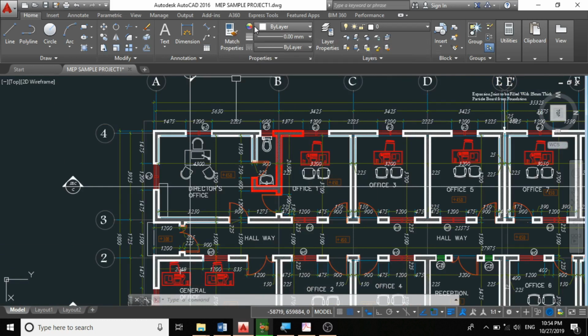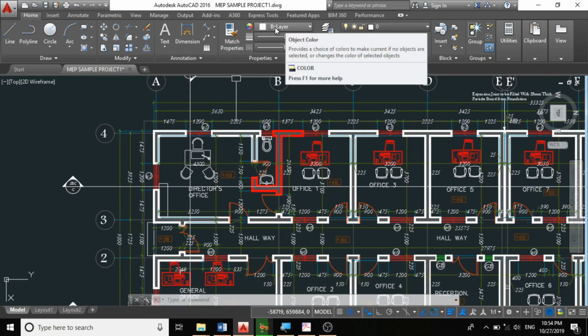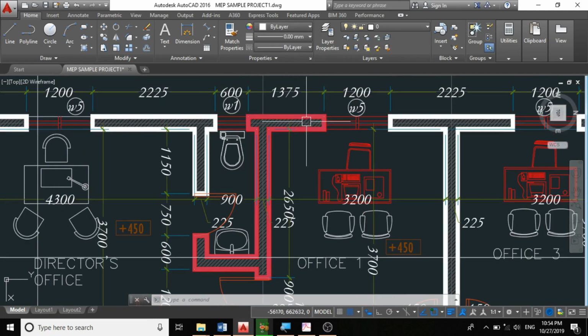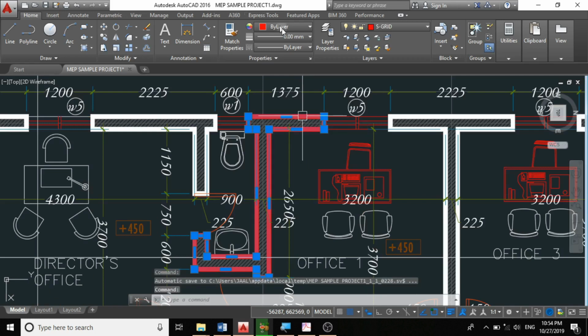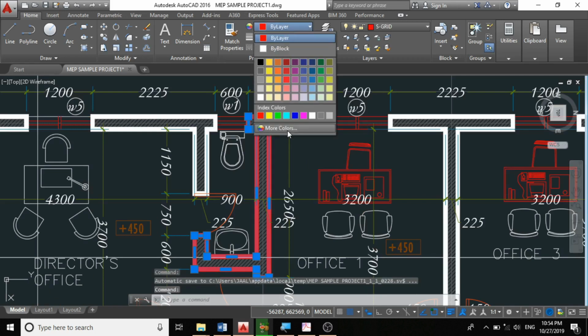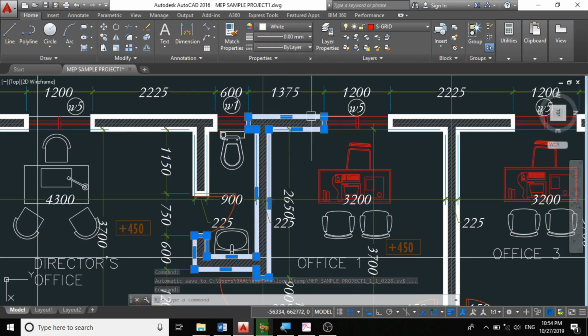After then, the first here is the object color. Here we do use it to specify color for our object. For example, this wall that was changed. By clicking on it, I can come to my color here and I choose any of the colors.